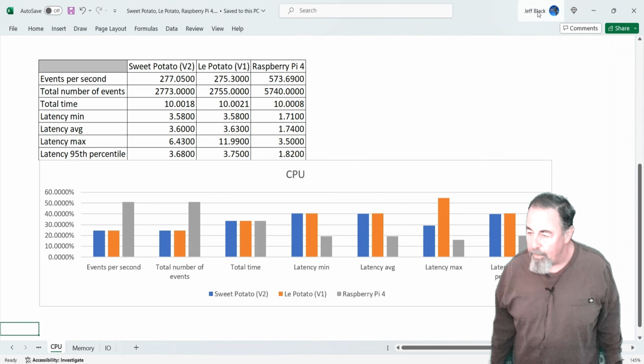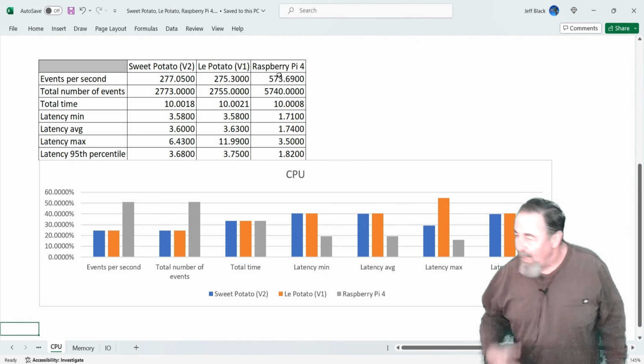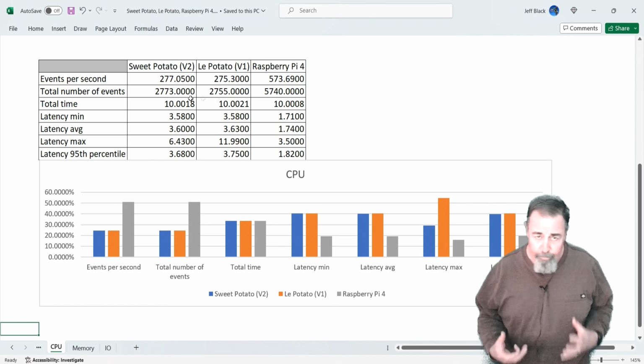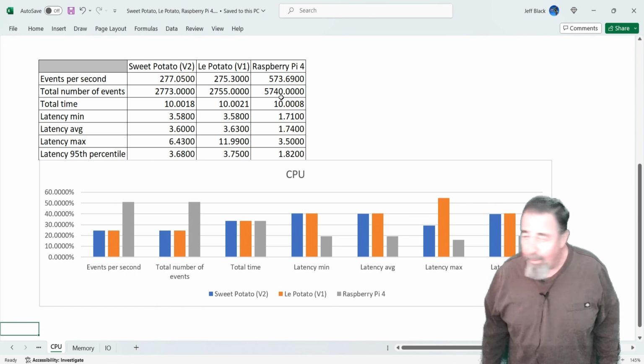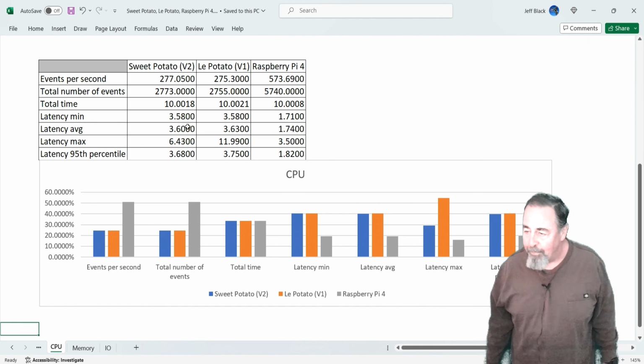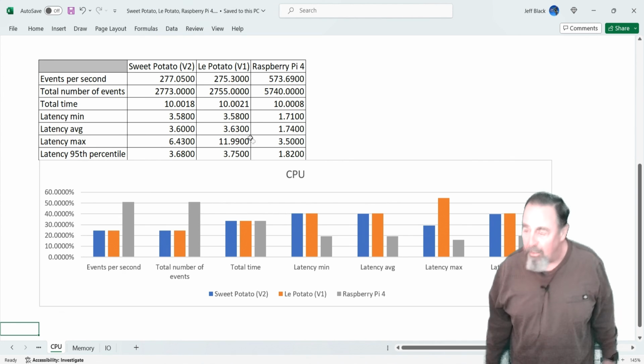Here we go, CPU. The Sweet Potato and Libre Potato are about half as fast as the Raspberry Pi 4. Again, if you look at the price comparison, it's about half. So it seems to be a fair comparison. It's not as fast as the Raspberry Pi 4, but Sweet Potato and Libre Potato are about half as fast.